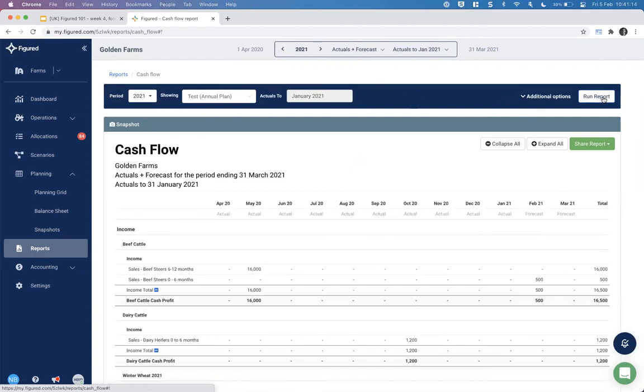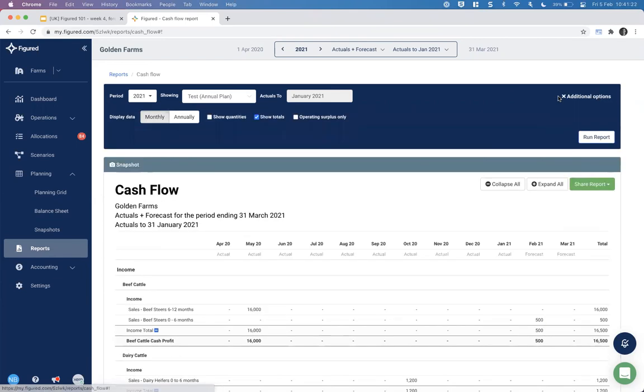And then just the same with Figured reports, we can share that, pull that out as a PDF, save it if we want to add commentary to it. But I recommend checking out some of those additional options because there'll be some that you'll be able to then add like quantities to or add more detail to.